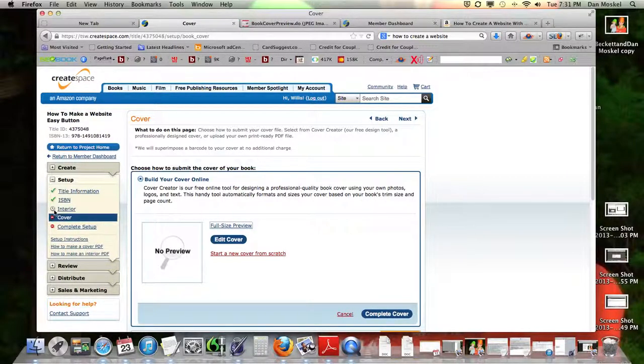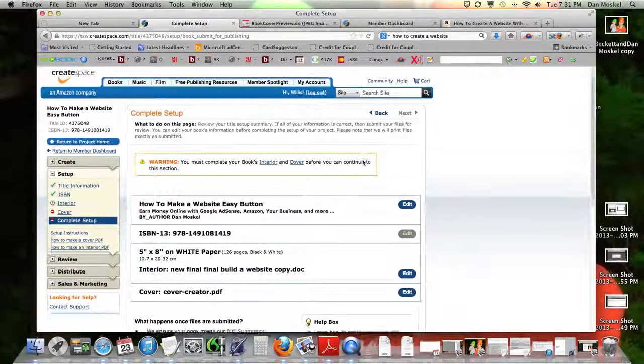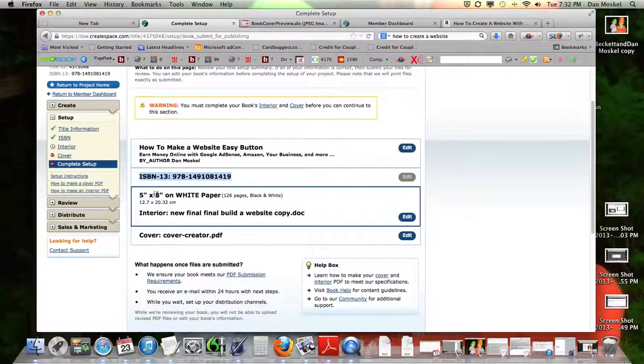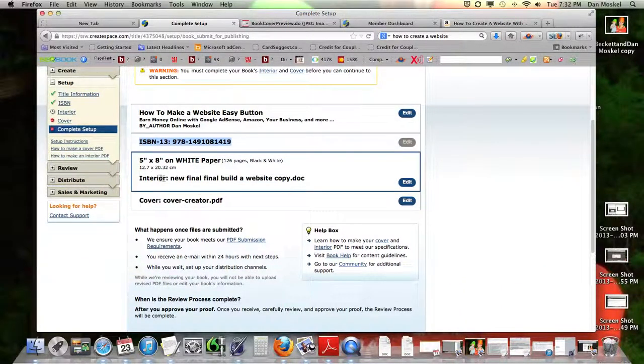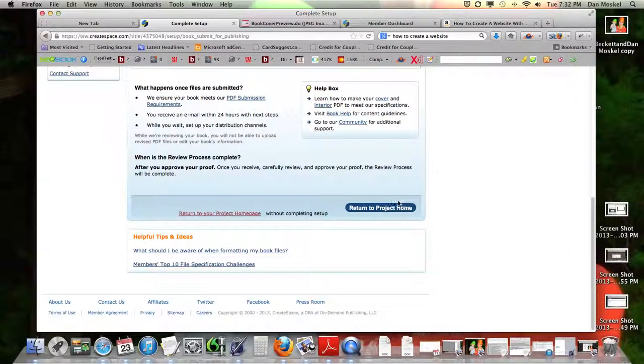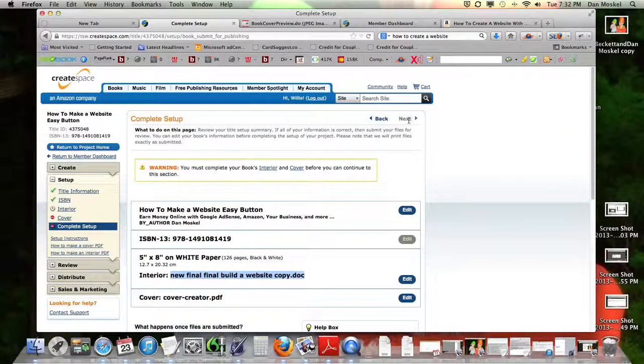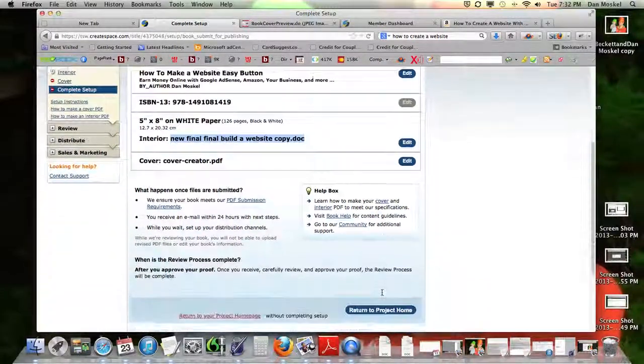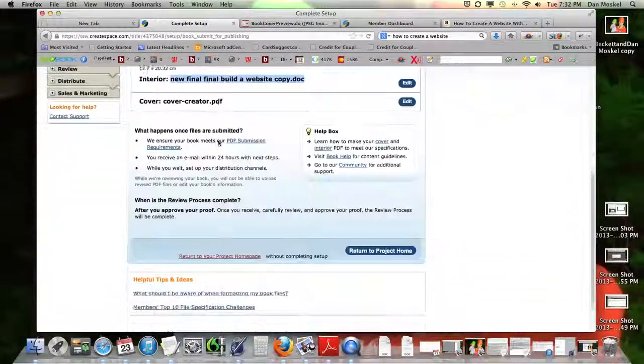Okay, the interior is not done yet. So this next step is complete the setup. This is the name, the title of your book, the subtitle, and then your author, and then that's your ISBN, the thing that must be in your book. This is the format, the size, 5 by 8, and then that's the file that you uploaded. And when you're done, it should be next, or right now we can only return to project home because our interior is still being reviewed.